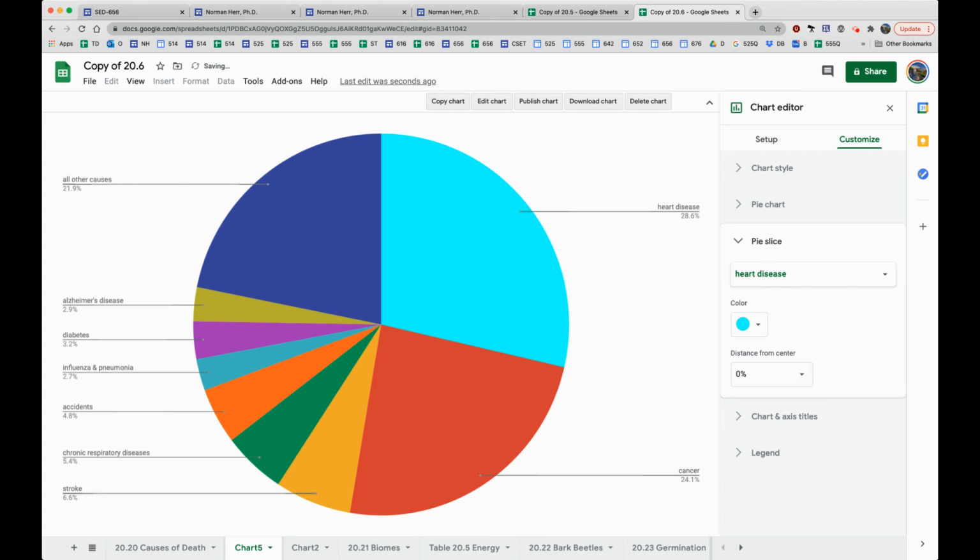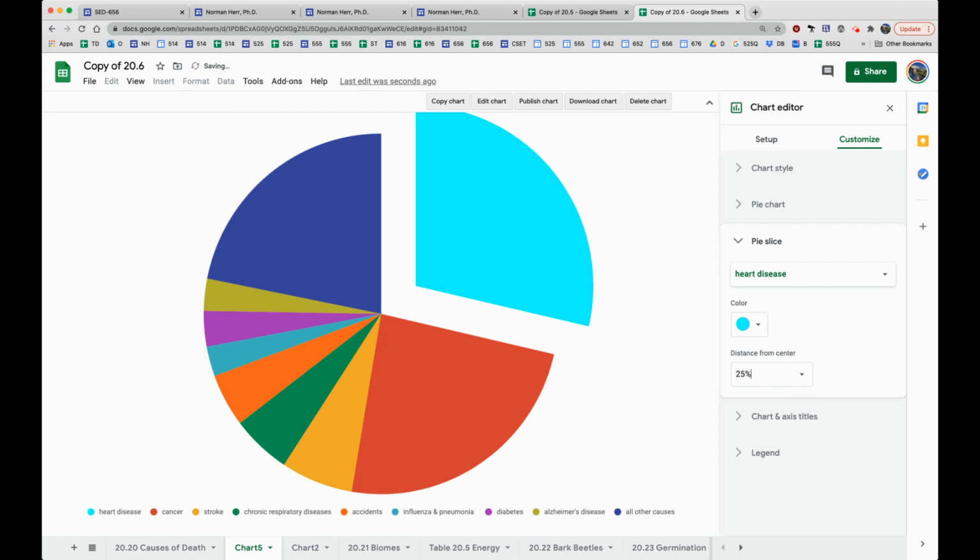And then you can also say, if you want it to be pulled out from the pie, you can select a percentage like that and have it pop out. And notice you can have the legend appear down at the bottom, or you could have it appear titled right on the chart itself.